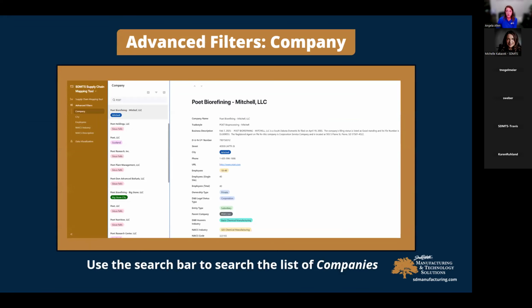One of the most powerful features of the platform is the ability to quickly narrow large amounts of data using filters. Rather than scrolling through thousands of records, you can focus on specific industries, cities, company sizes, or capabilities. I'll demonstrate a couple here in a few minutes. So this is the advanced filters by company. We'll show you some of the company information that's included with each and every company.